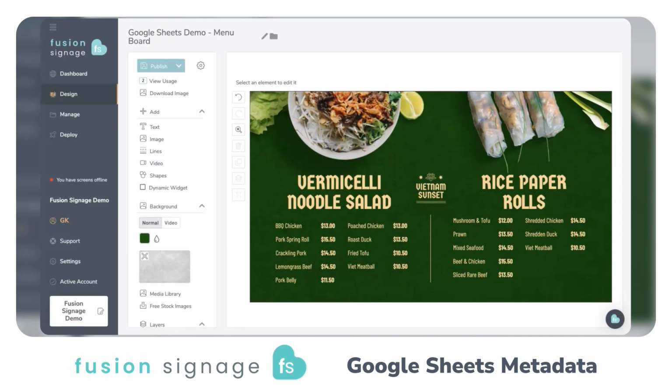Our Google Sheets integration has leveled up again. Last time it was images, and this time it's metadata. Some customers using Google Sheets for multiple stores were asking if there was a way to limit the number of designs they had to create.